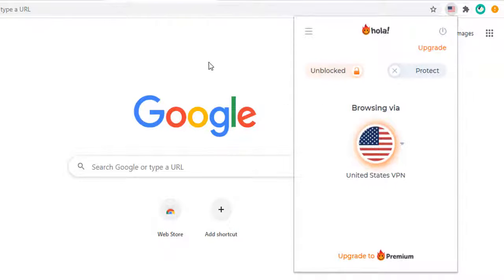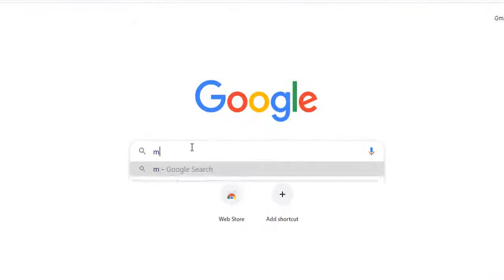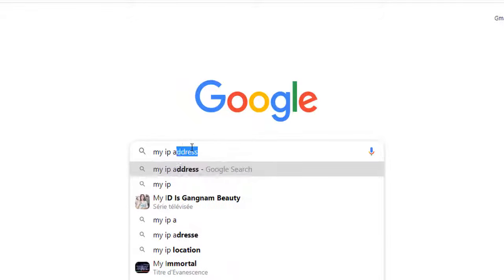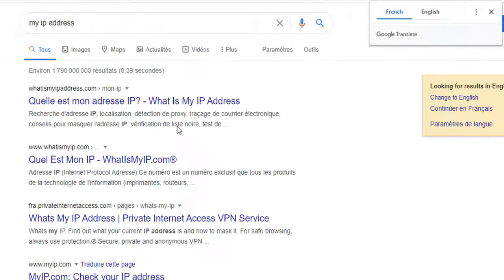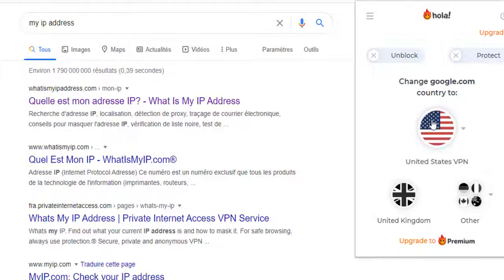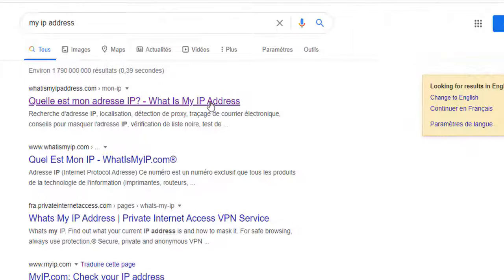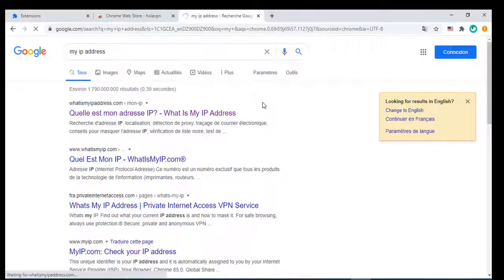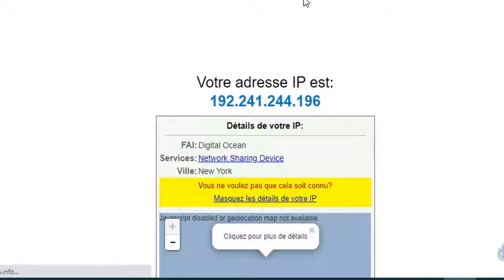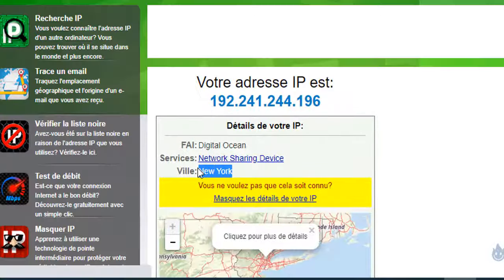Now let's test it. Type in the search my IP address. Then choose a country. Then click on this website. Now your IP is in the country that you have chosen.